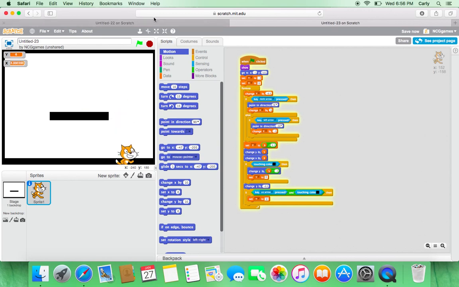And then we're going to grab another change Y by block. Gonna put it right under that if, and we're going to keep it positive, and we're going to do 0.5. Now let's see what that does. So it'll stay on there, but that way we can jump whenever we want to. Oh, and also, we can't go through the floor, which is really good.